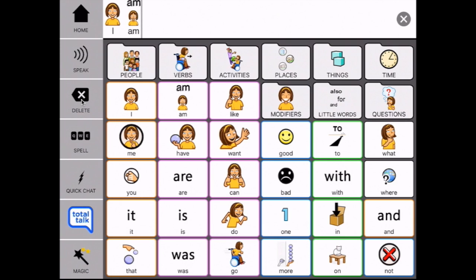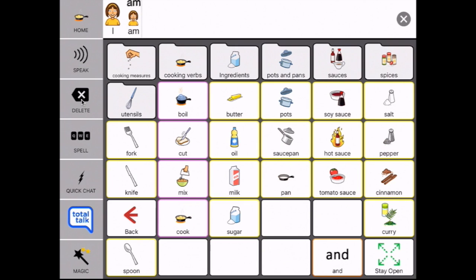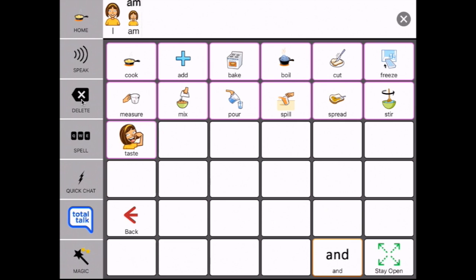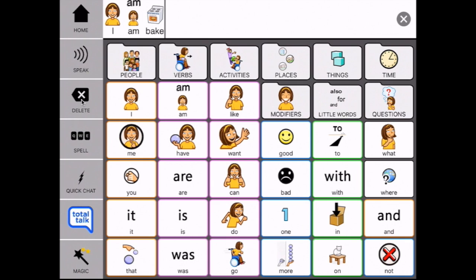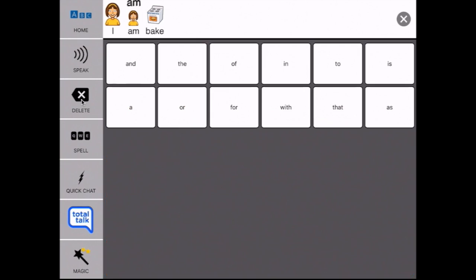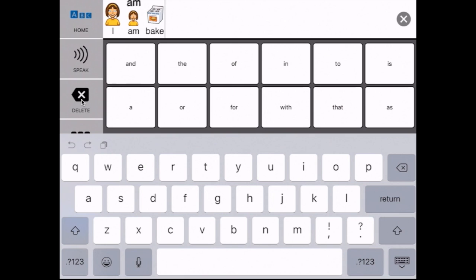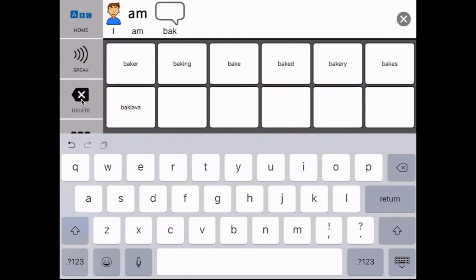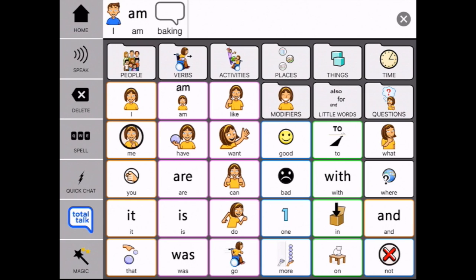I can change that to, let me have a look. I would like to say cooking. I am bake. I am bake. Now if I wanted to change that and go in and change it to baking, I'm sure there's an easier way than this, but I could go back and I could say baking. And the predictive text here gives you some options here as well. There are lots and lots of ways to use this.